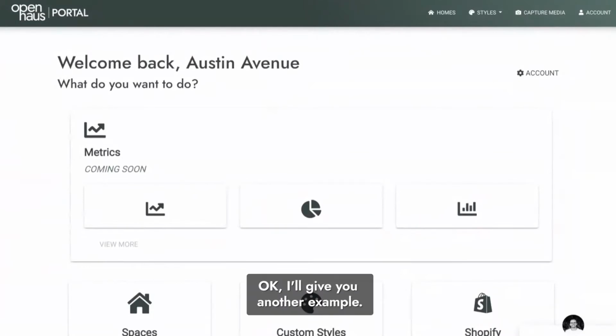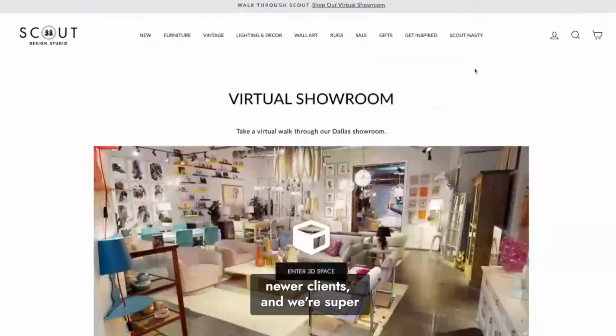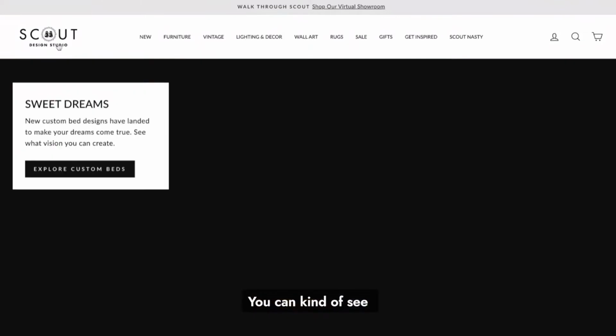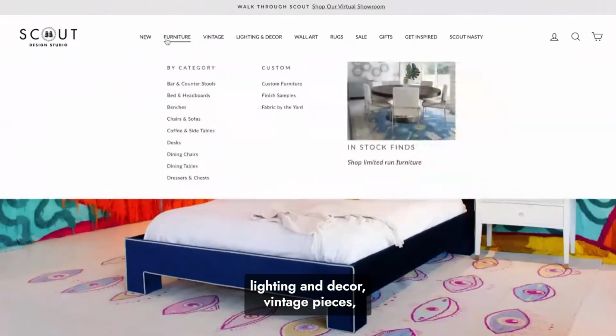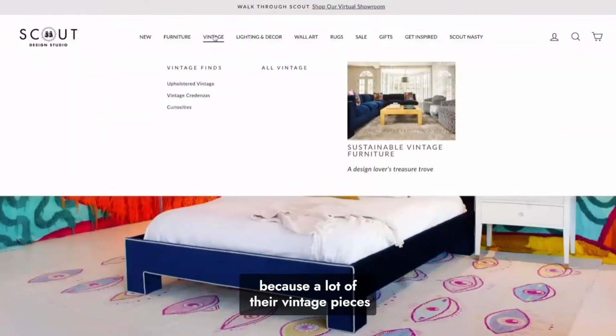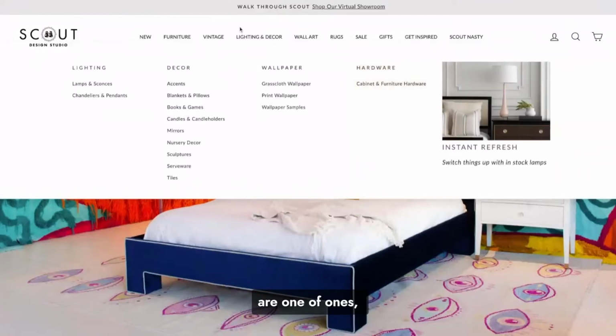As I mentioned, okay, I'll give you another example. Scout Design Studio, they're one of our newer clients, and we're super pumped to be working with them. They have a really, really cool store in Dallas, and they have a Shopify e-commerce store online, but they also have a retail showroom in Dallas. Part of their product catalog, you can kind of see up here, they have furniture, lighting and decor, vintage pieces, etc. They have kind of an interesting use case because a lot of their vintage pieces are one-of-ones.